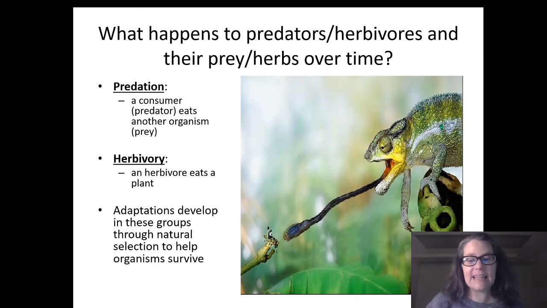We see things like camouflage developing in predator-prey situations, where camouflage enables the prey to actually escape their predator more effectively. And that kind of adaptation can be naturally selected over time and accumulate within these populations to help these organisms survive, so that they are more adapted to the environments and the other living things within a particular space.